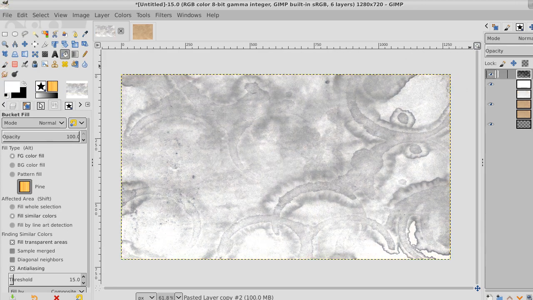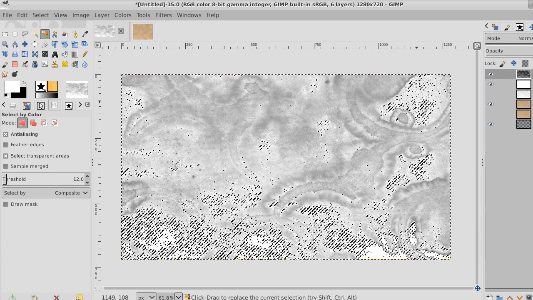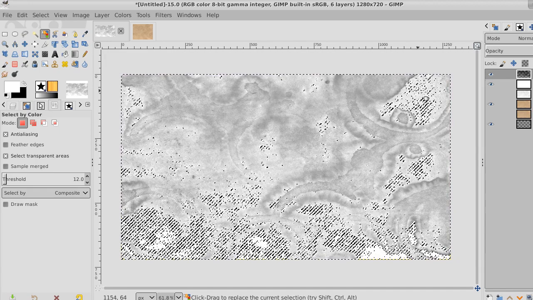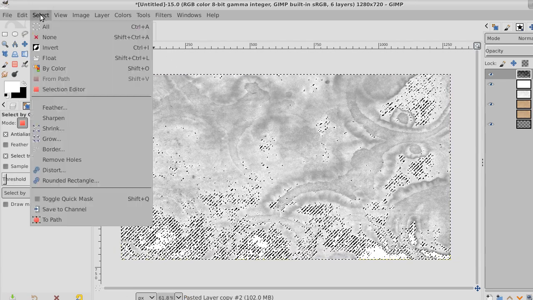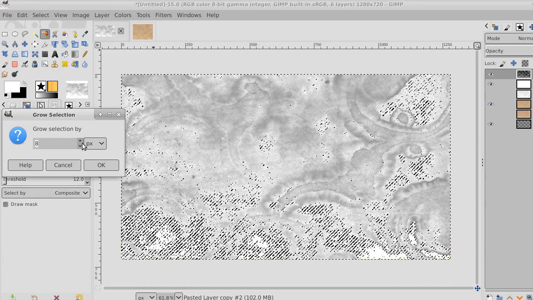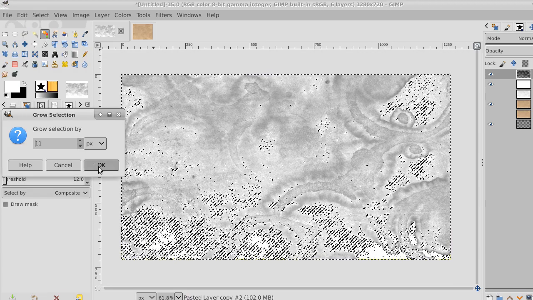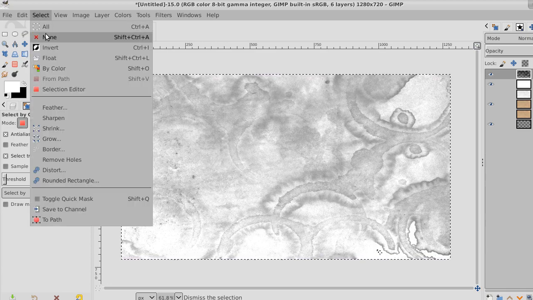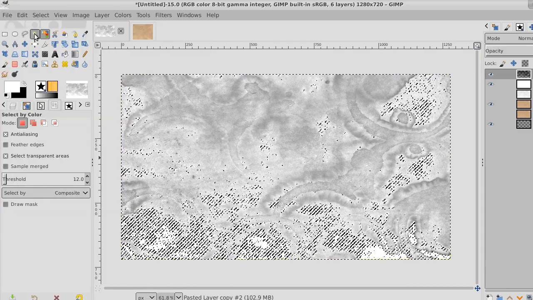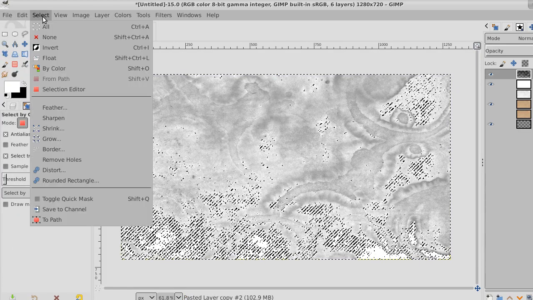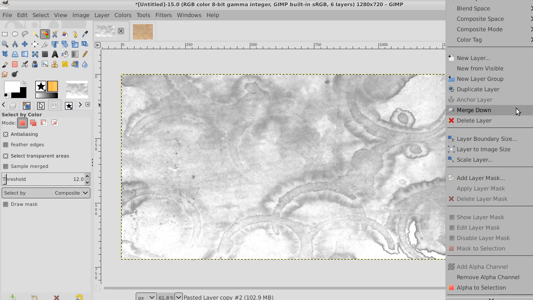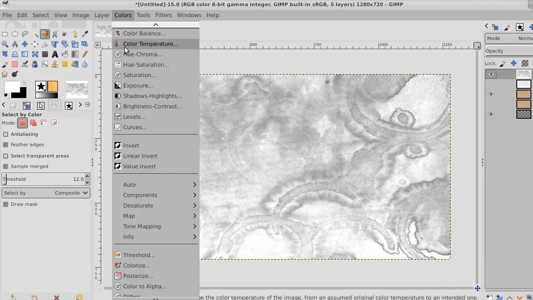Let me see what I can do about selecting a transparent area. There's some transparent. So increase its size, select, grow, increase it by, I want to increase that quite a bit, 11. Ooh, I increased it way too much. Select, undo, grow. Let me merge this down, see what I can do with the colors now.